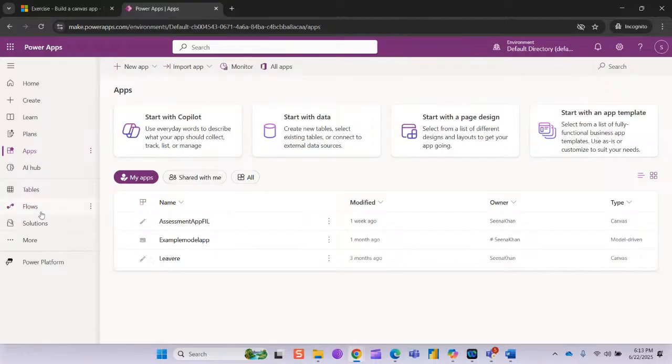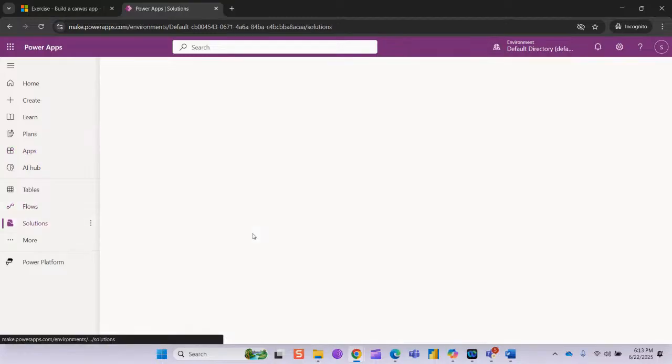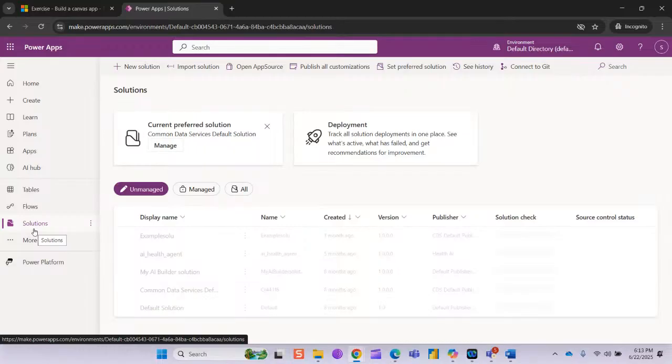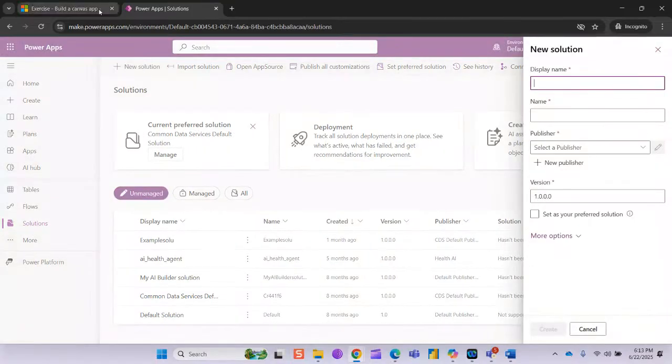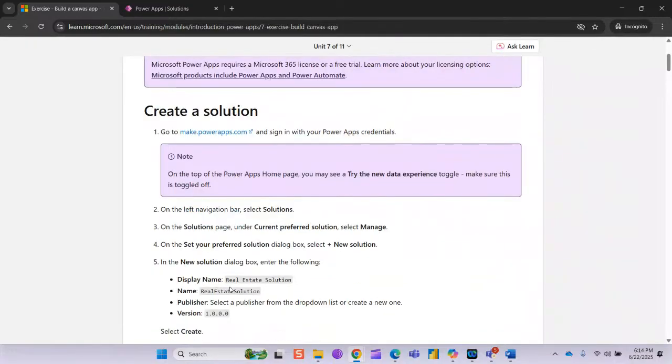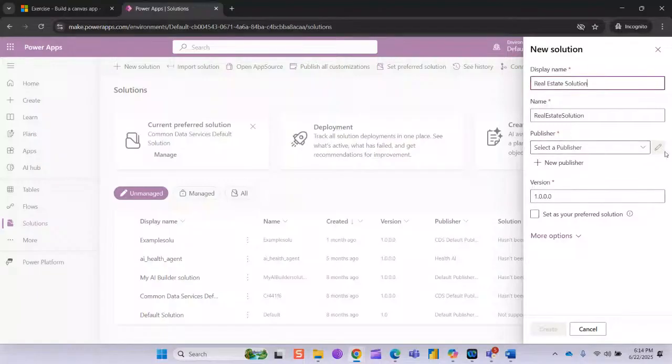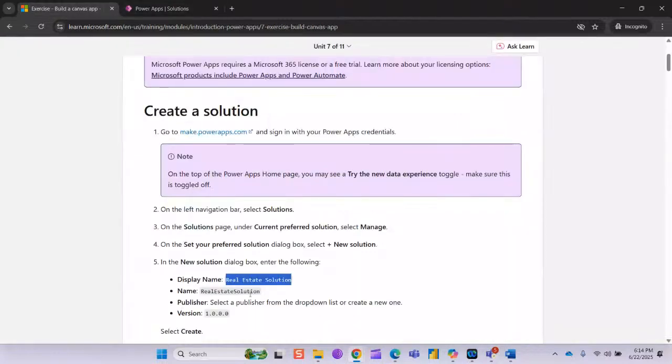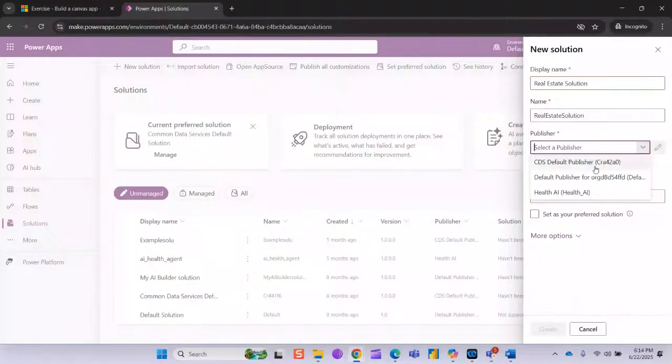So firstly, we need to create a solution. For that, just click on Solution here and provide the name. The display name is Real Estate Solution. For the publisher, you can use the default publisher or a CDS publisher, or you can create your own publisher as well. Here, select a publisher from the drop-down list or create a new one. I'm just selecting the default publisher.